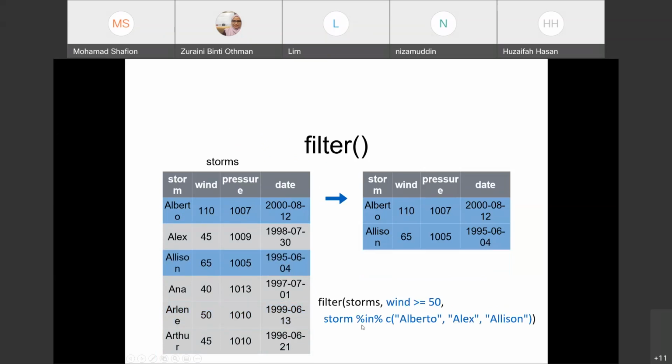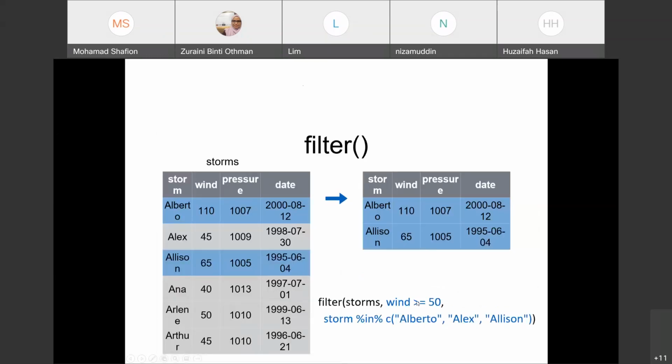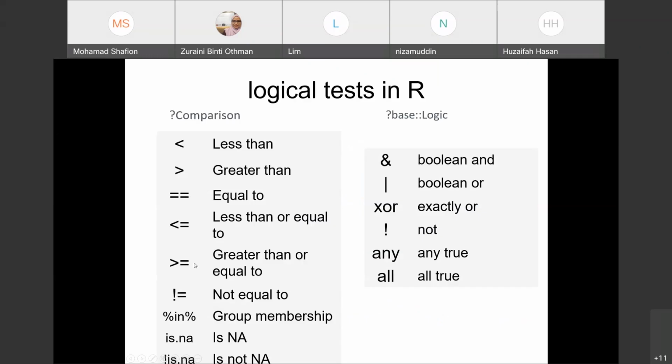And this is the next example. Even though we want to see values more than or equal to 50, we want to see only Alberto, Alex, and Allison. But here the Alex one is not greater than 50, so it will not appear here because it is less than 50. Then this is the logical operators involved: this is the logical greater than or equal. Other than that there are Boolean operators, exactly, and all.